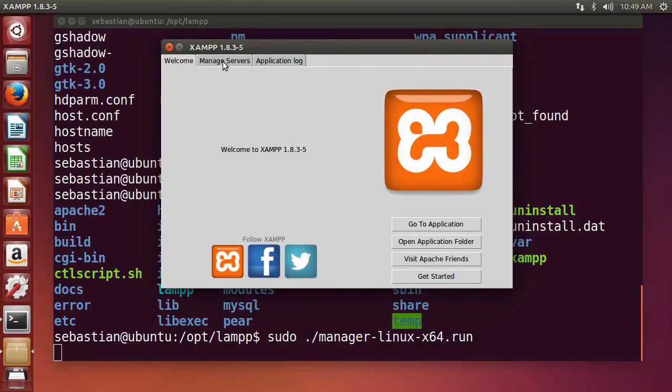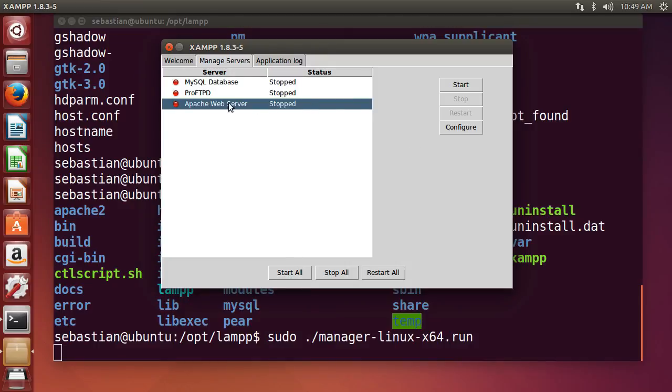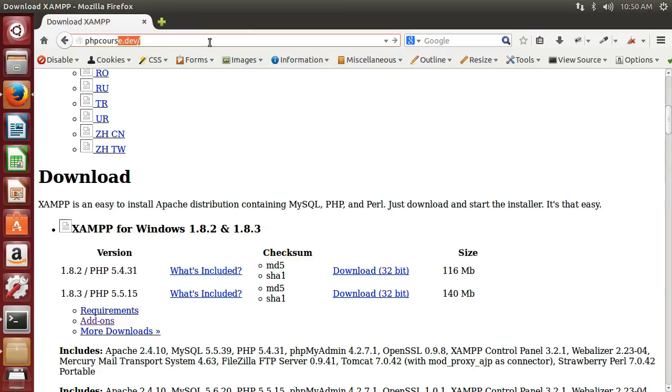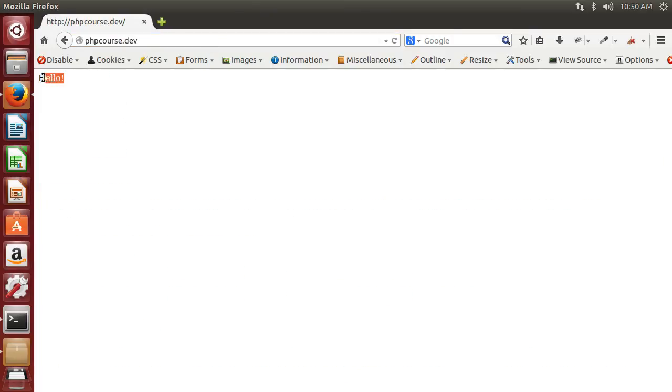And now let's navigate to Manage Servers, and we are going to only start Apache for the time being. So once you've selected Apache Web Server, click on this Start button. That's now starting the server and it should go live in just a moment. Yep, there we go, running. So now let's open Firefox or any other web browser you might have installed. If we now navigate to phpcourse.dev, you can see the page we've created earlier, the file index.php, is now called inside of our browser window. That means that our virtual host subdomain points to the right directory on our desktop.